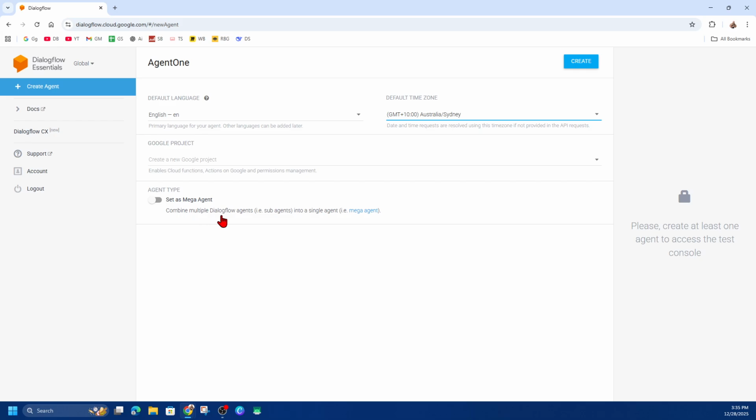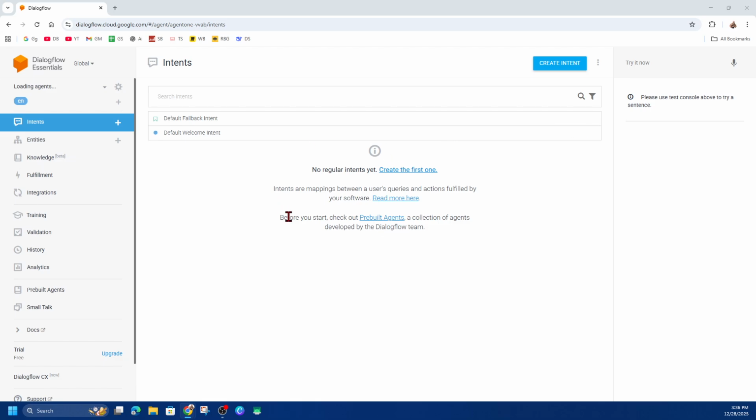So this combines multiple Dialogflow agents, i.e. sub agents, into a single agent. So you can enable that. From here, go ahead and click on create. Now that's going to go ahead and create that agent for you. Should only take a few moments. Now once you've done that, you can see your Dialogflow agent is now created.